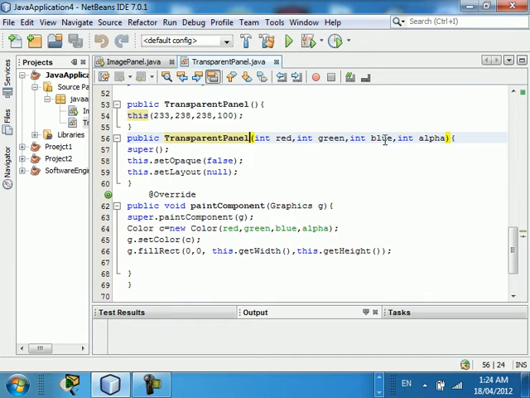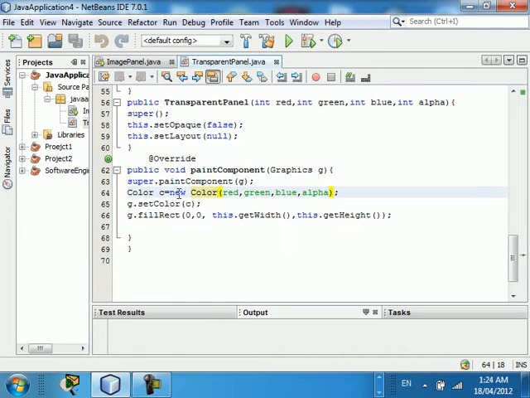We give it the red, green, blue, and alpha, and we just call the super constructor for the JPanel. We set this attribute to be false, the layout to be null, and we override the paint component. We give it this value because we wanted this to be transparent, and we just give it the fill rectangle from X and Y 0, 0, and we give it the width and the height because we want to minimize this component.